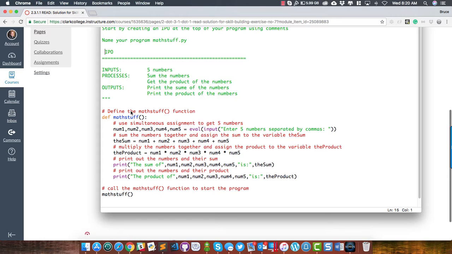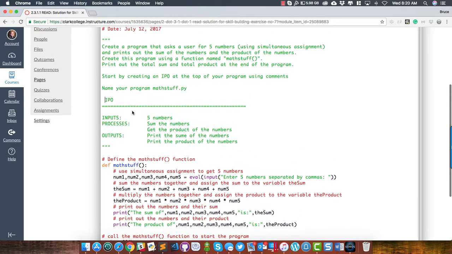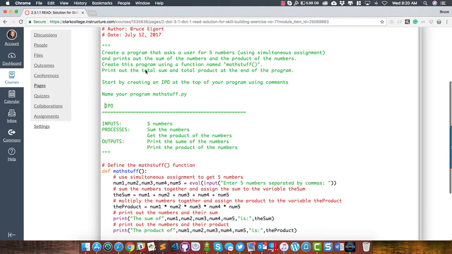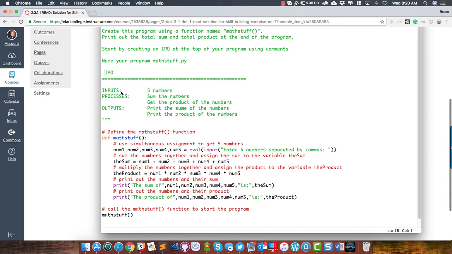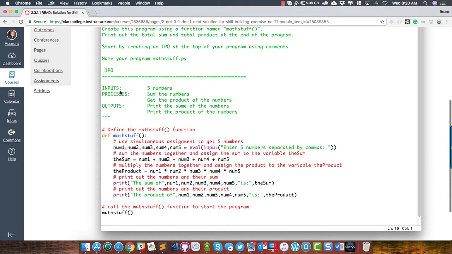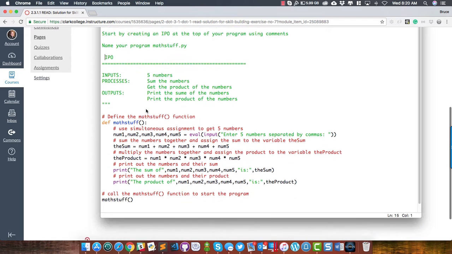The other thing that I do in each skill building exercise is in the problem, I state the problem. I give you what's called an IPO, which you need to learn about, which states what the inputs are for the program, the processes that the program is going to need to perform without much detail, using simple English, and then outputs, what the program is going to output.